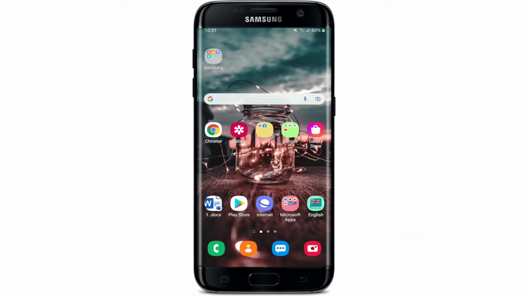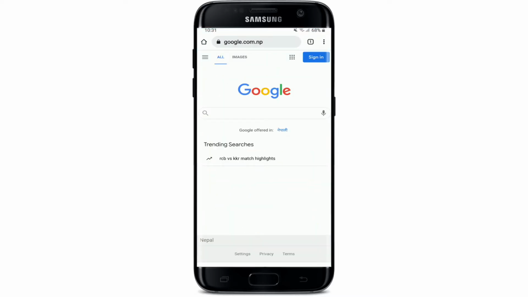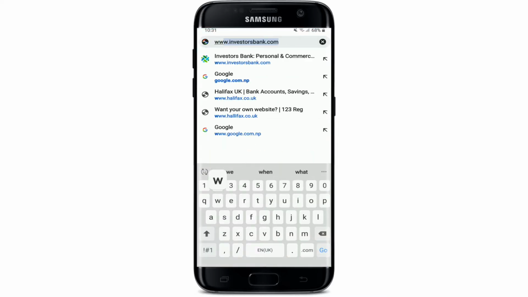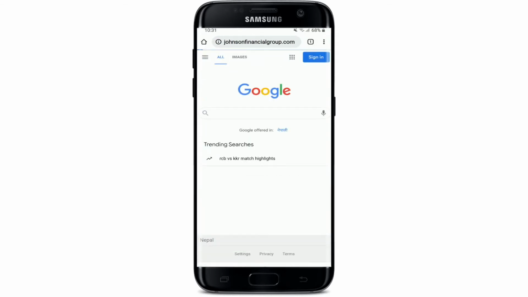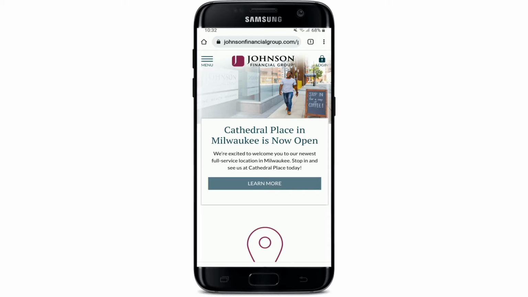Open up your web browser in order to start. Right in the search box at the top of the screen, type in www.johnsonfinancialgroup.com and search. Soon after you do that, you'll end up in this home page.